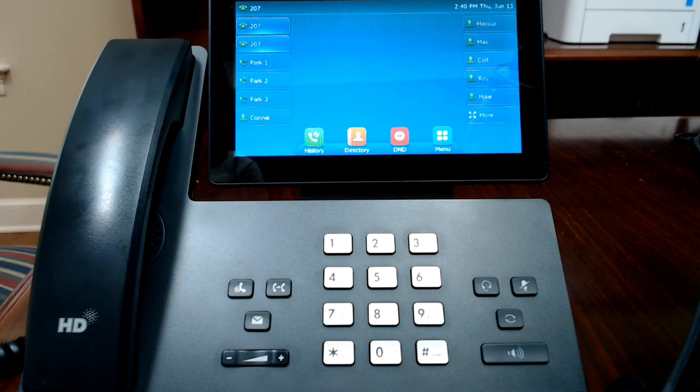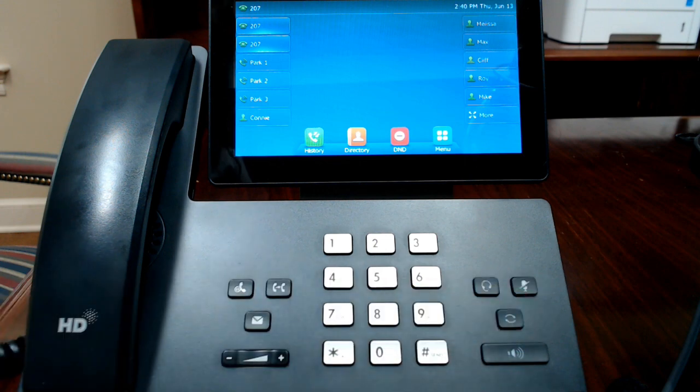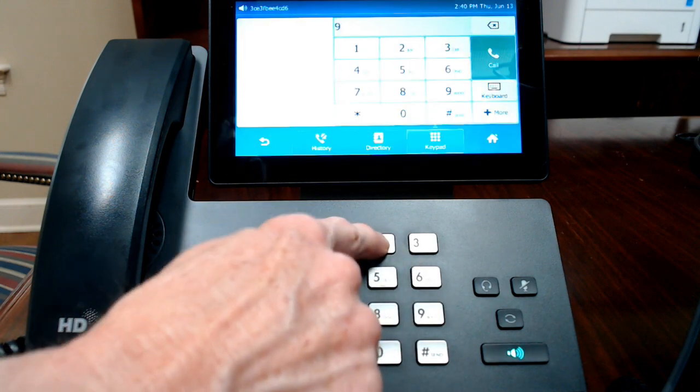If you want to get a headset, check with our company for compatibility, and we can help you find out what headset will work with your phone. And then there's a mute button. If you touch the mute button when you're on a call, you can mute yourself to callers, and there's a notification on your screen.